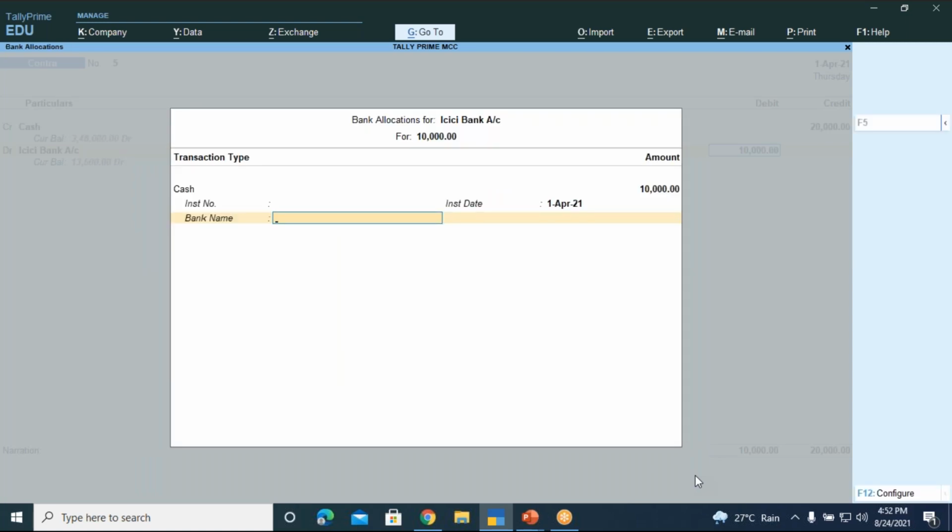Press enter. Now, this bank name you can ignore because at the top, if you can observe, in the bank allocation screen we have only the ICICI Bank, right? So we need not give the bank name here. It is not required. It does not portray ICICI Bank again here. So we can just press enter.